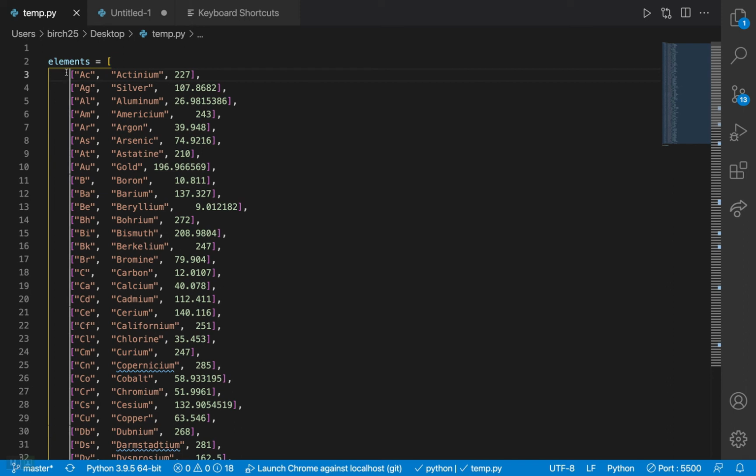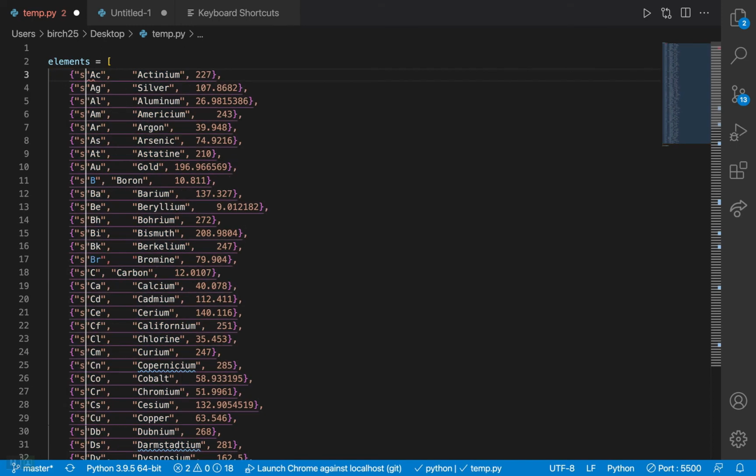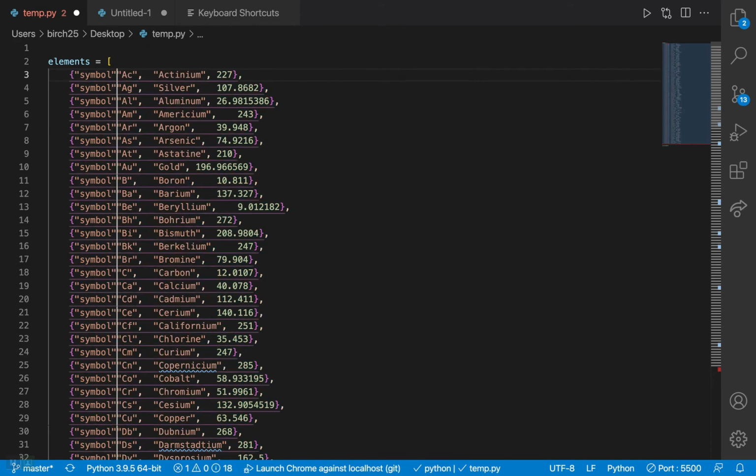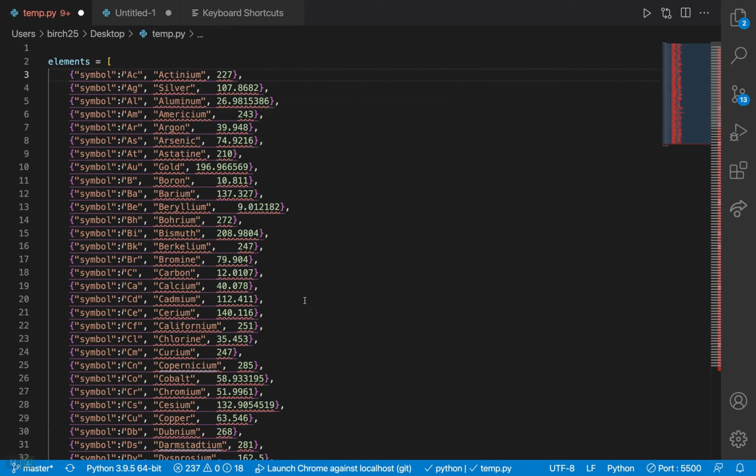Okay, now we got to put this into a dictionary, so I'm going to hit my home key or Command left arrow, and then I need to change this square bracket into a curly brace. I'm going to go to the end. Whoops. I need to change that to a curly brace. But dictionaries have key value pairs. So this one needs a key, so we'll say the key here will be symbol. And then a colon, and there we have our first key value pair.